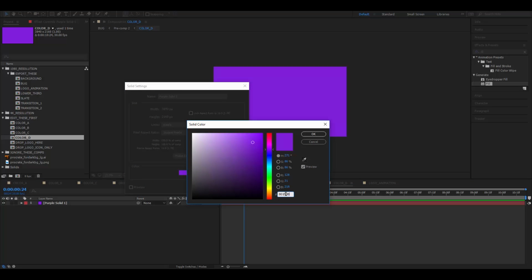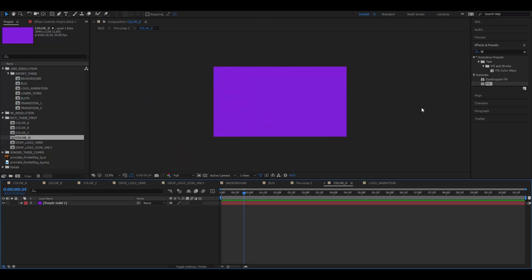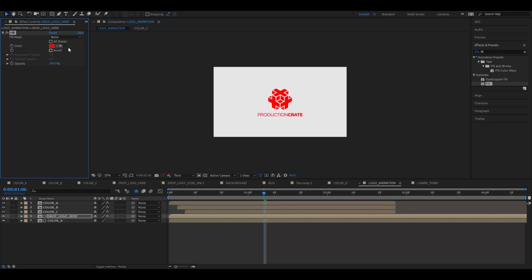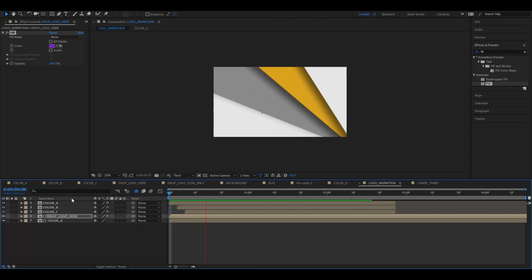And I just want to copy this hex key here. So I'm going to select it and hit Control C, and I can hit cancel. And now I have that hex code copied. Let's go back to our logo animation and select my drop logo here, effects controls, find that fill effect, select this color, and I can just paste that hex key, and it changes it to that same purple. So that looks pretty awesome.